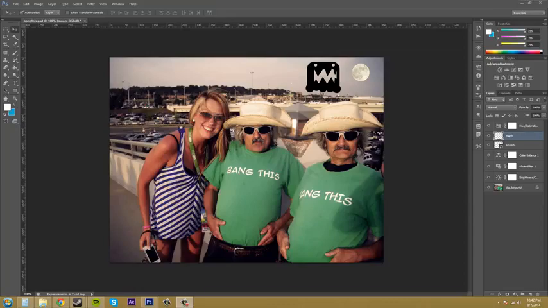I'm your host, Buddy Blackford, and today we're going to learn how to control an adjustment layer so that it only affects the layer that you want it to, and so it doesn't affect all the layers below it, just the one that you make it affect.